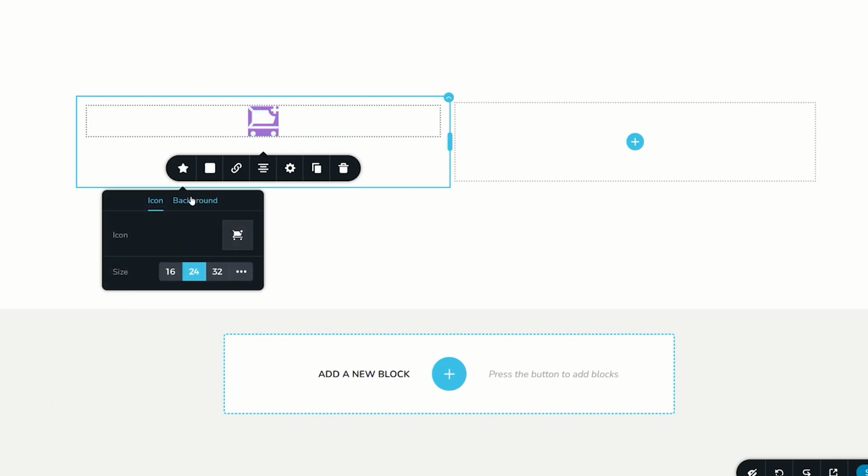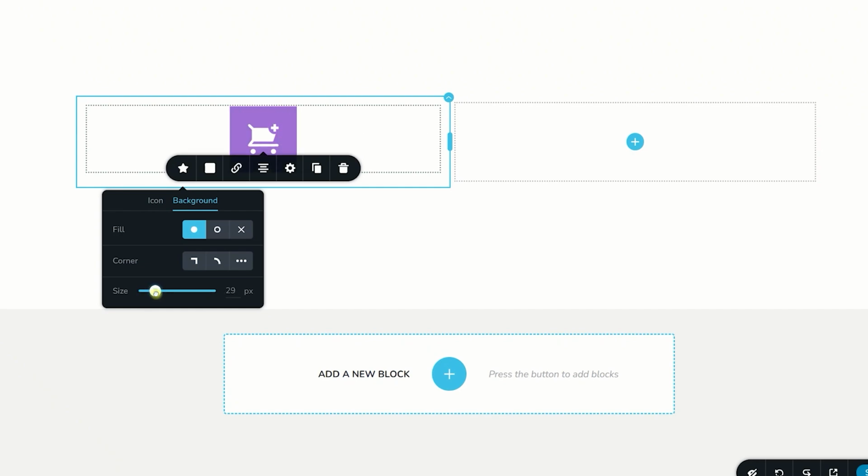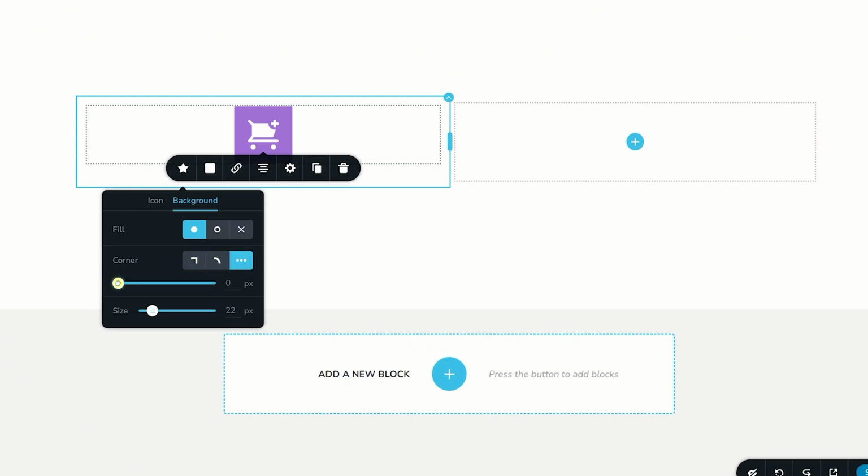If we go back to the background, we can change the size of the background and choose between sharp edges for the corners, a circle, and of course again custom styling where we can change the corners to a suitable option that suits our needs.